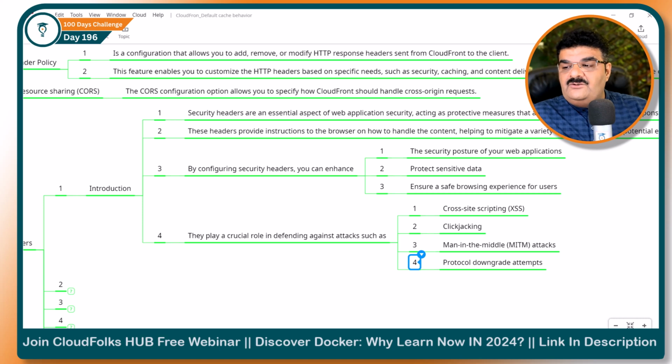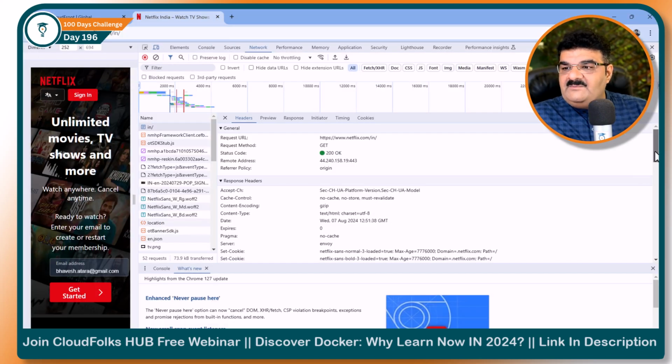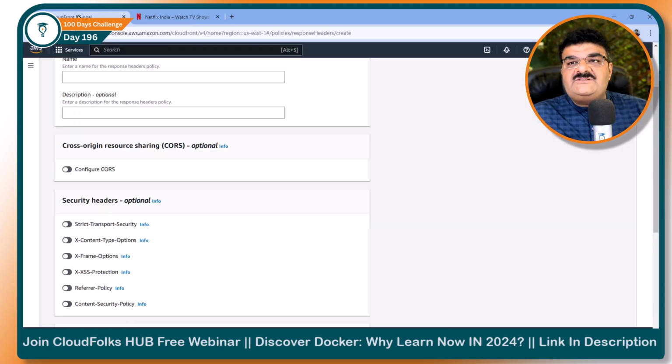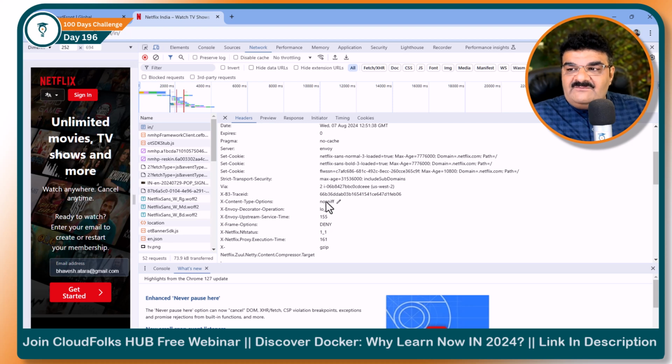If you go to Netflix, look at this, there are many options that we can find. Look at this: Strict-Transport-Security. This header is already there. And if you want to set it up for your website, here we have Strict-Transport-Security as well. If you click over here, it is asking you about the max-age timer in seconds, which you can find from the Netflix website.